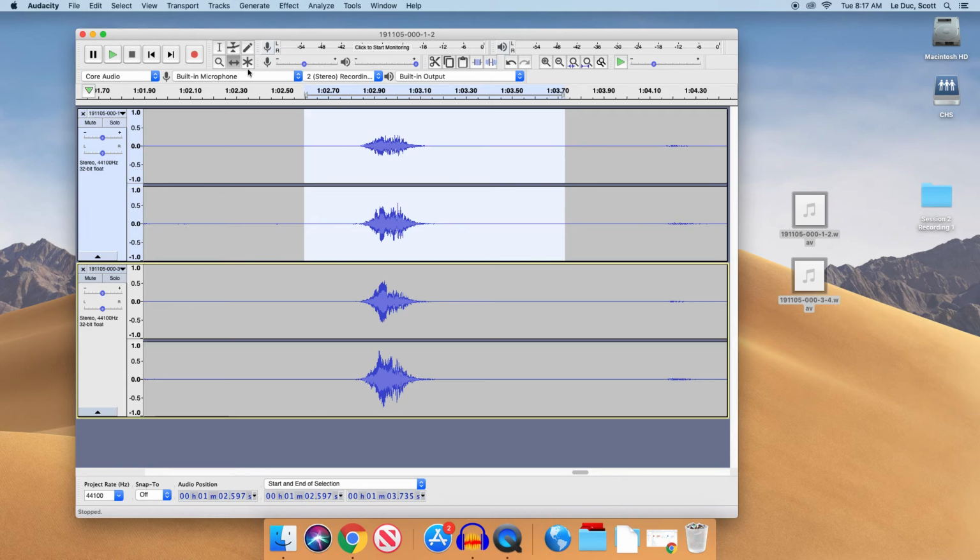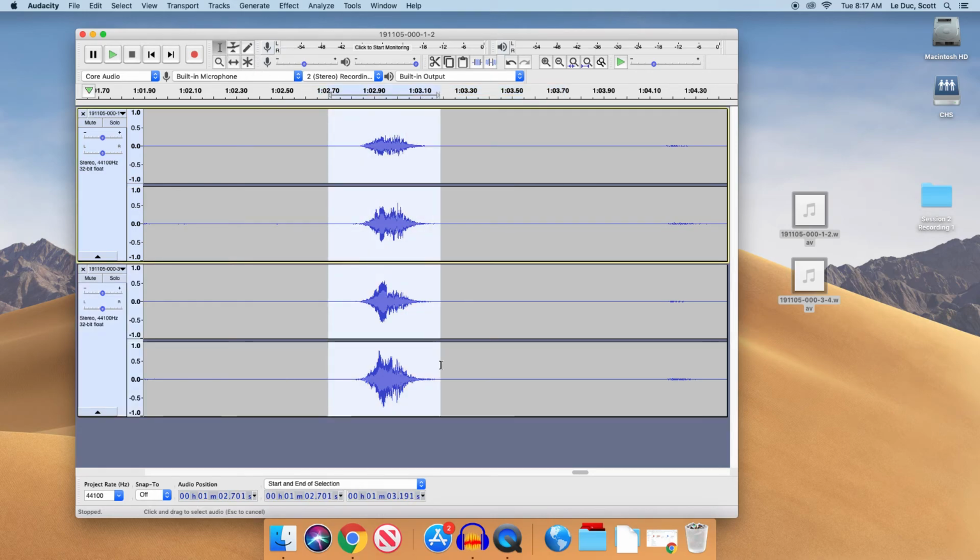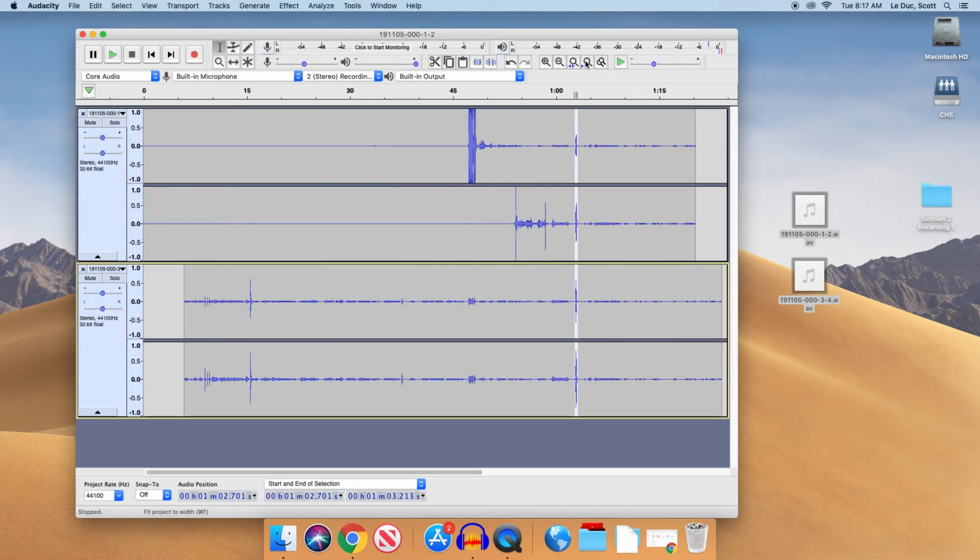And then I'm going to go back to this tool, which is the selection tool, and I'm going to select both these and hit the space bar. Now it sounds like, I look at these right here, it looks like it's pretty accurate. So I think this is all lined up. Now if I click this tool right here, which is the fit project to width, it takes me back out.